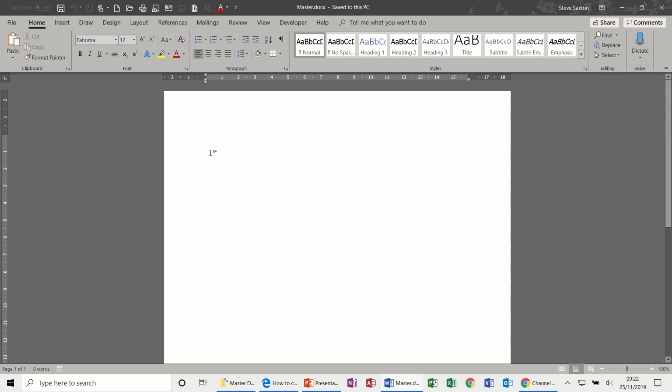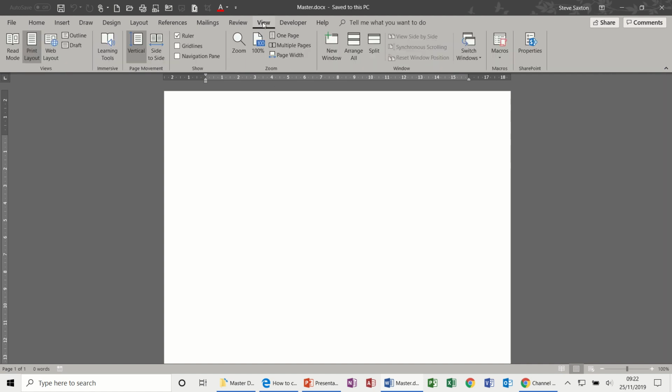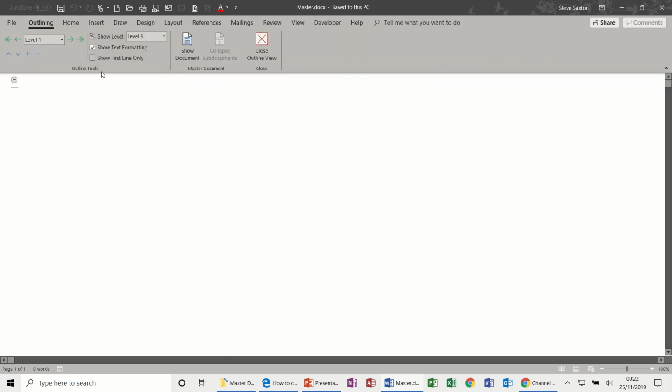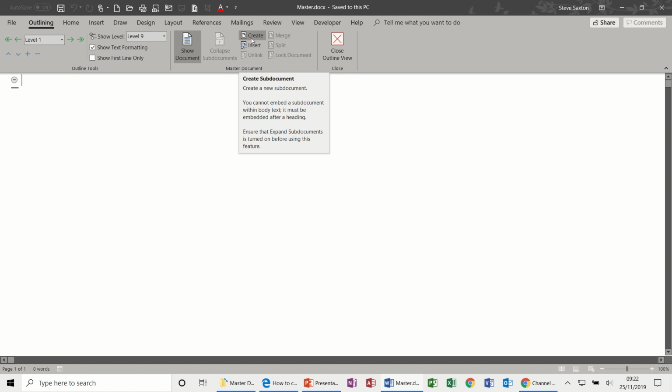Now to use this, I need to go View and select Outline and then Show Document. And then I have this feature of Create. So I could use that feature to create a blank document, a blank structure, or this one, Insert, a document that I've already created. So a quick explanation of what this is all about.